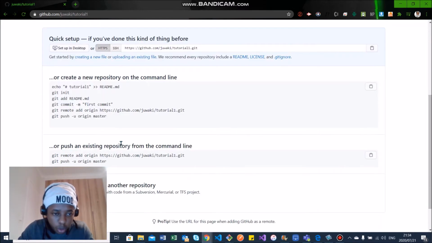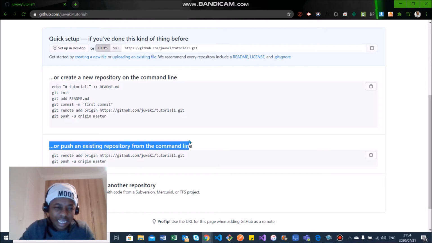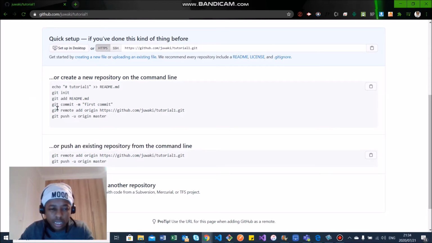If you want to push to an existing repository, you can do this in your command line. If you want to create a new one, you can do that as well. So I mostly use this one because, in my understanding, the repository we created is already existing. So we're gonna come here and copy this line, git remote.